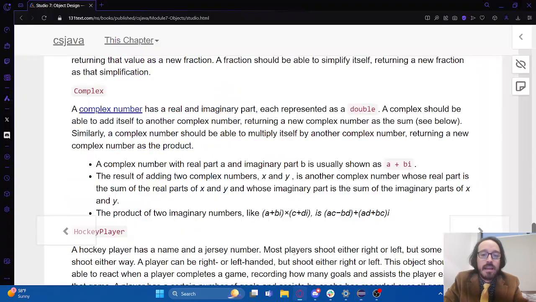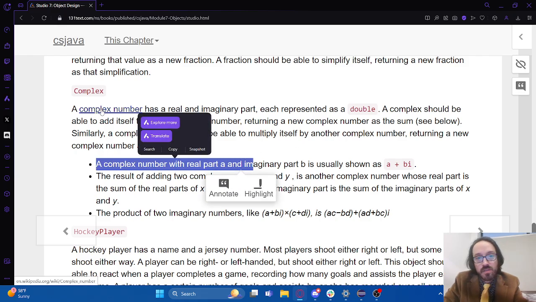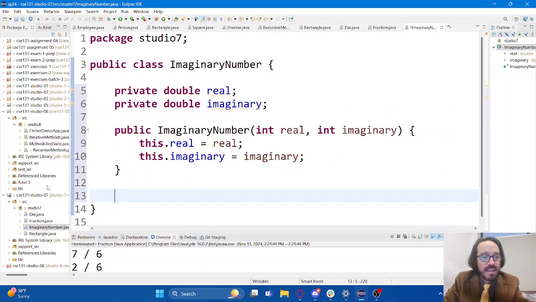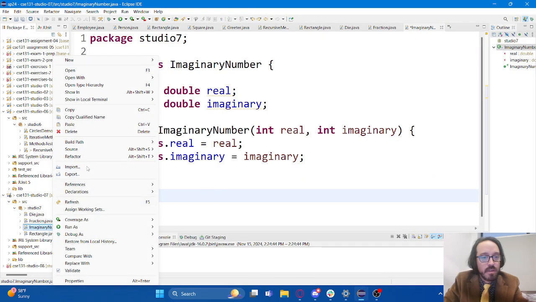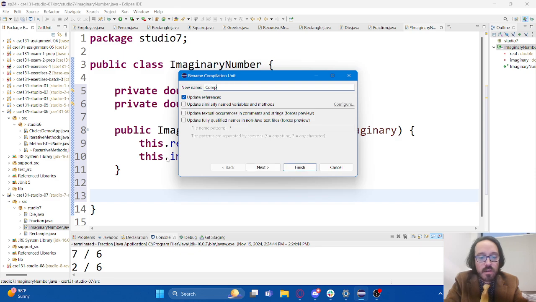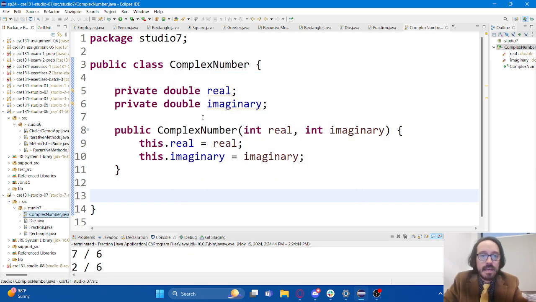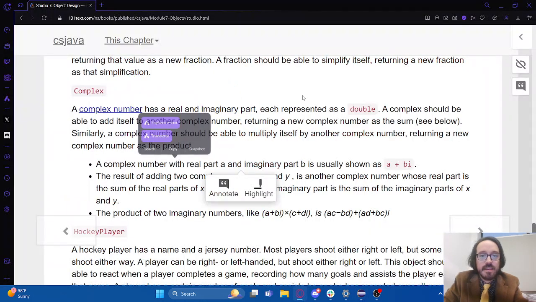And now let's take a look at what they want this imaginary number to be able to do. So here's something that'll be useful to us. It says it should be called complex number. Can I change that? I think I actually can change that. Let me refactor this and rename this to complex number. I like that better. All right, great. Notice that it changed the name of the class and the name of the constructor for me. It's very handy.